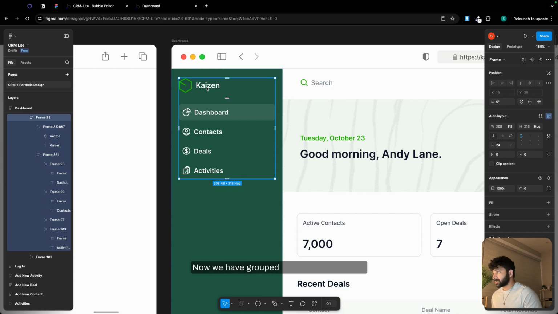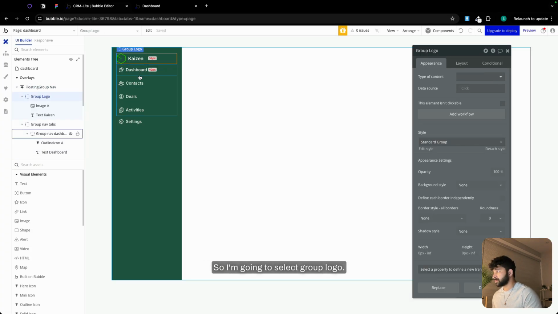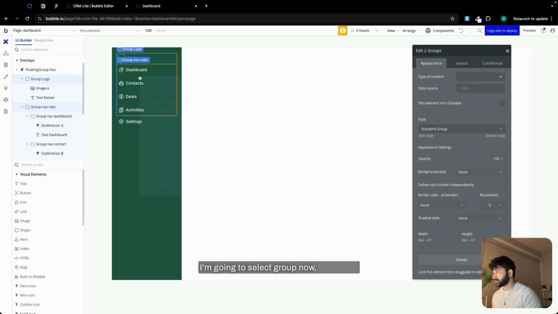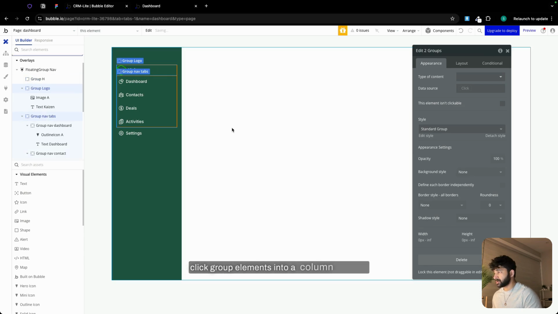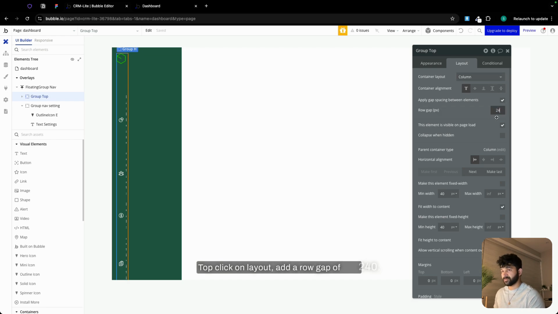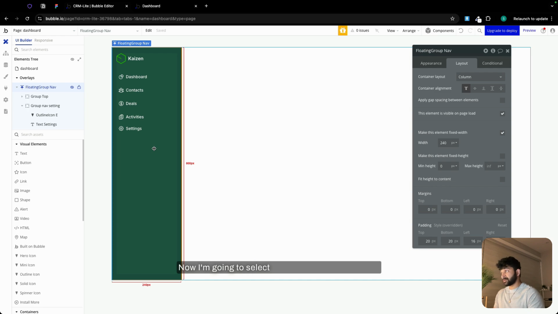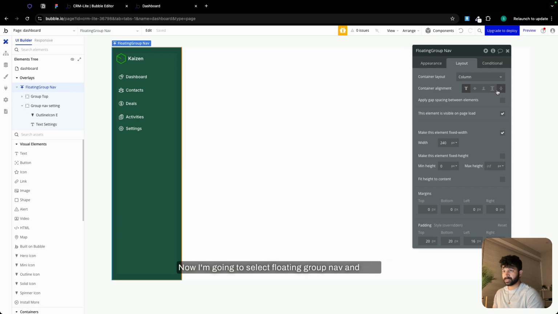Now we have grouped logo along with group nav tabs with a row gap of 24. So I'm going to select group logo and group nav tabs, right click, group elements into a column container. I'm going to call this group top. Click on layout, add a row gap of 24, uncheck 0. Now I'm going to select floating group nav and click on container alignment and change it to space between. And there you go.